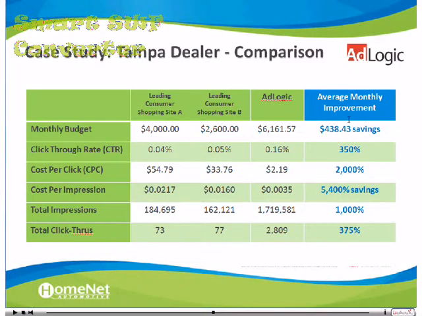Just to take a case study here, and this is probably an extreme example. Basically, you have shopping site A, shopping site B. We'll let you figure out who they are in AdLogic. Now, this dealer is spending a lot of money on pay-per-click, so don't let that scare you away. But here's where it becomes interesting: the click-through rates.